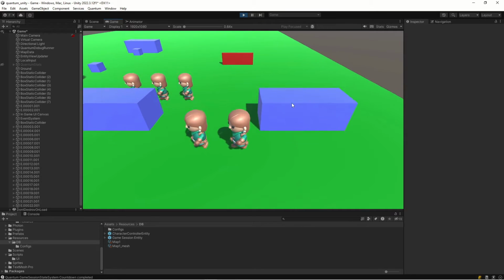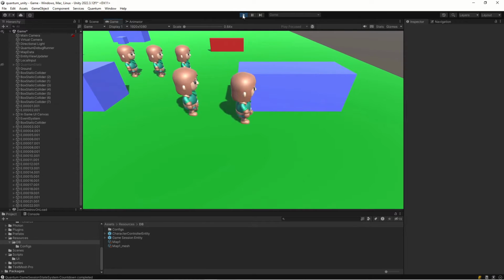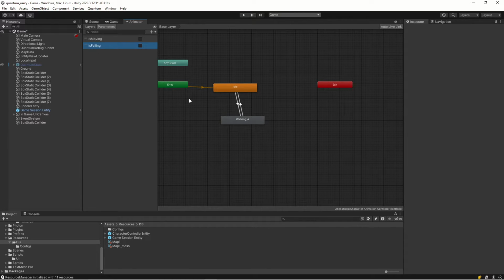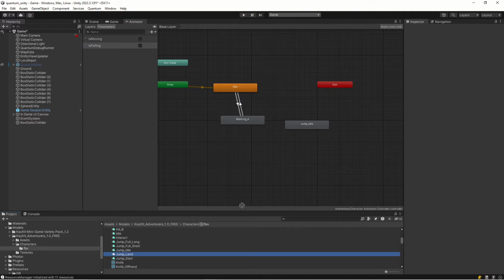So we might want to add some more animations, like a jump animation or a falling animation. So let's stop our game, and in our animator let's add a new parameter, and in this case we are going to do another bool, is falling. So we're going to use the same mechanic for jumping and falling. Whenever something is either jumping or falling down, then we're going to trigger this animation. And we are going to use several animations for this. So let's find jump idle, and then we are going to use jump land.